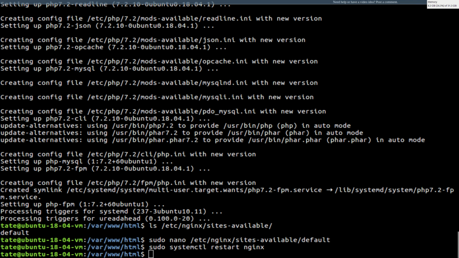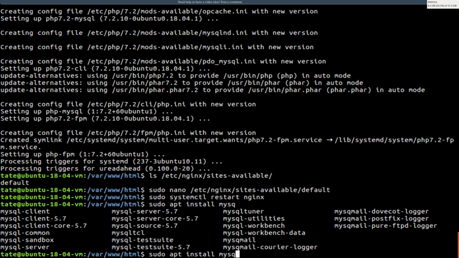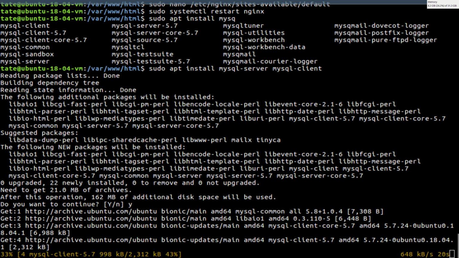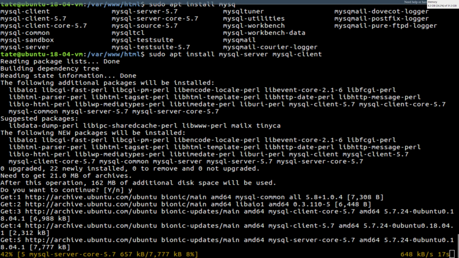Switch back over here. Now we need to install the MySQL database. So we're going to sudo apt install mysql-server. And we need to install mysql-client. This one might take a minute to install. Then after that, we will set a passphrase on it. Just give this a minute to go and do its stuff.